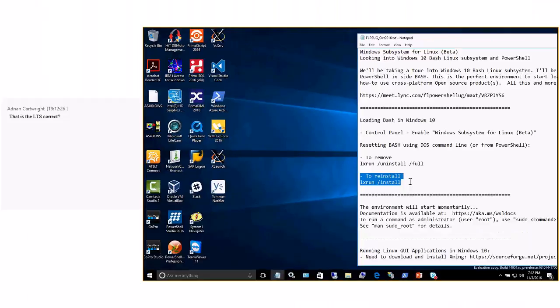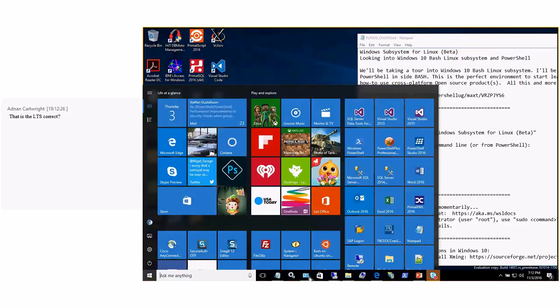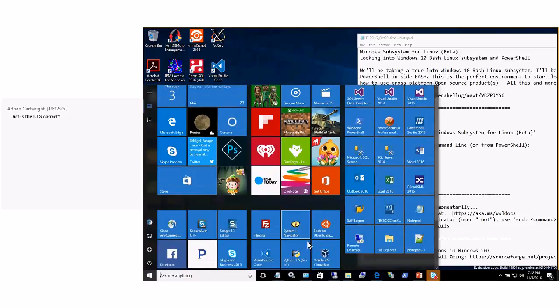This is the best way to install it at a command line, because it will ask you for your user ID and password at that Bash level, okay? And then you will rebuild it again. And when it's installed, you get this icon, Bash on Ubuntu. But again, you can open a Windows PowerShell console, type Bash, and open it, which I'm going to do now.